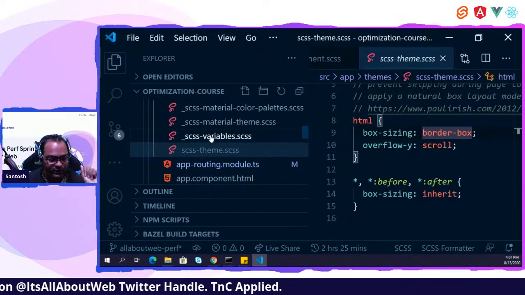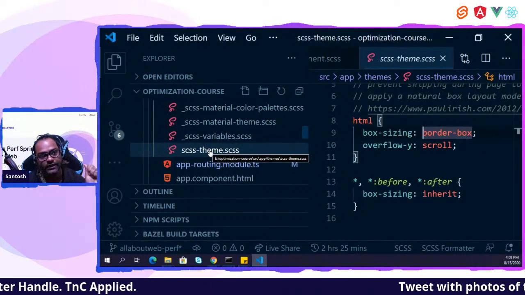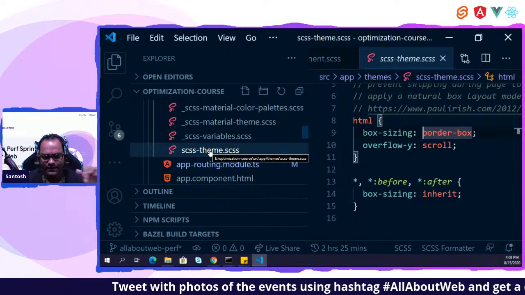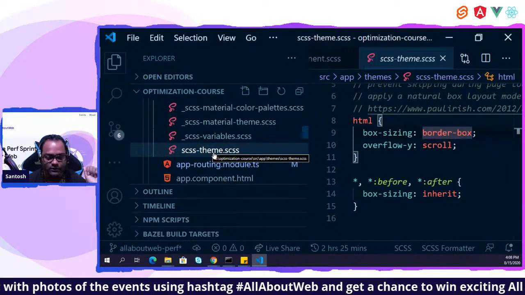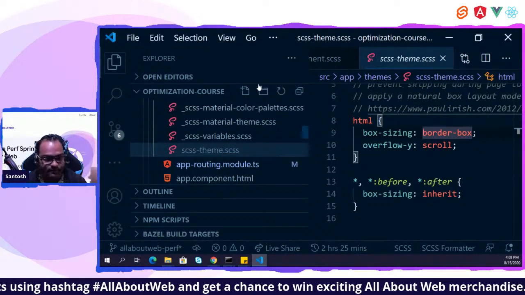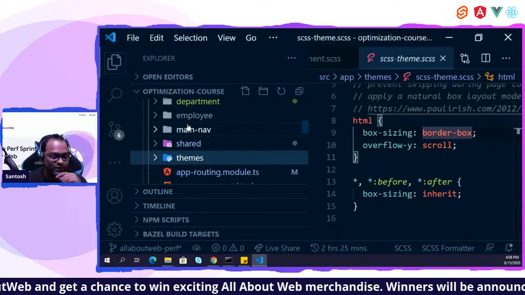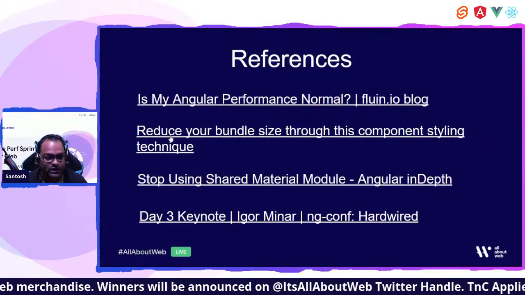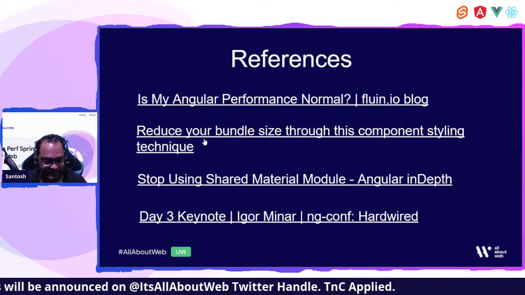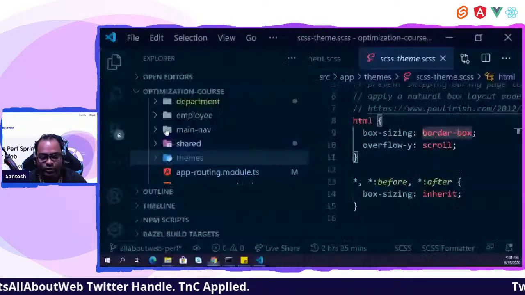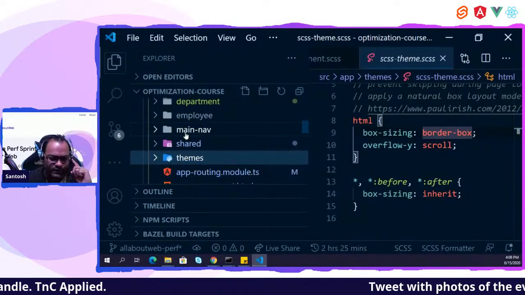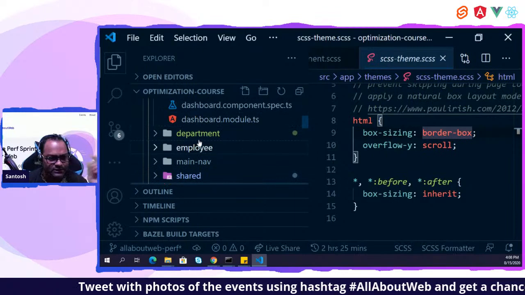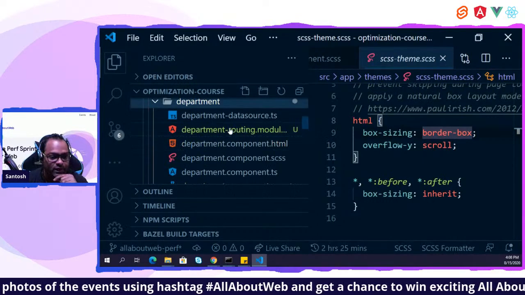Then I removed all the unwanted imports from my application, and I could see my application size was reduced by 500 KB, which was really huge. It was introduced by mistake. Then there was one more technique which I applied, and which I have mentioned in my references section: reduce your bundle size through this component styling technique. It's a blog post which is available on in depth. You can read about it more, but I will just give you a little bit of an idea right now, because we still have 7 minutes, and this is the last thing which I want to show you.